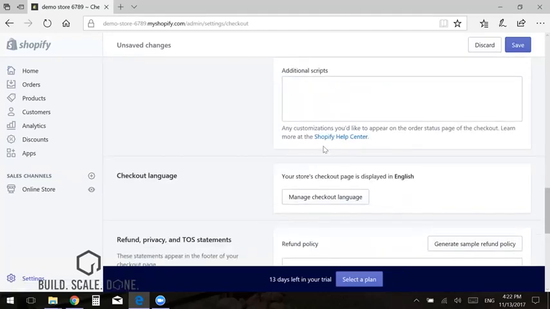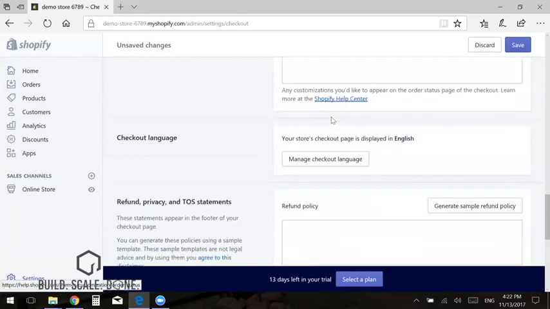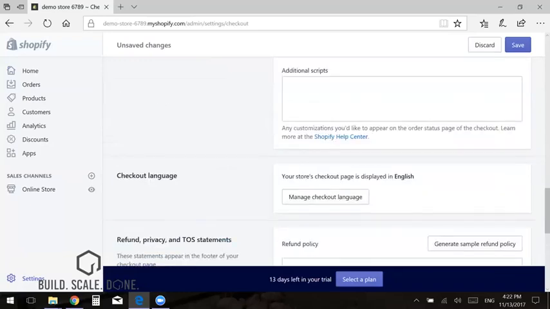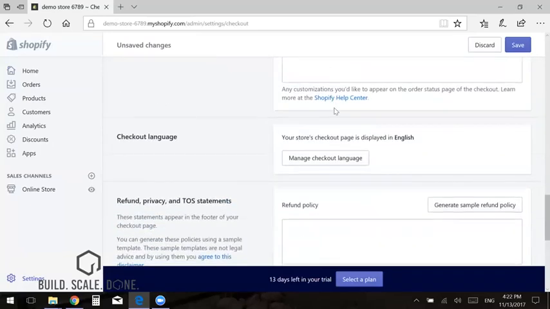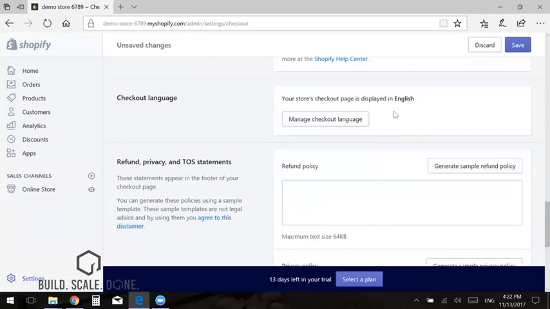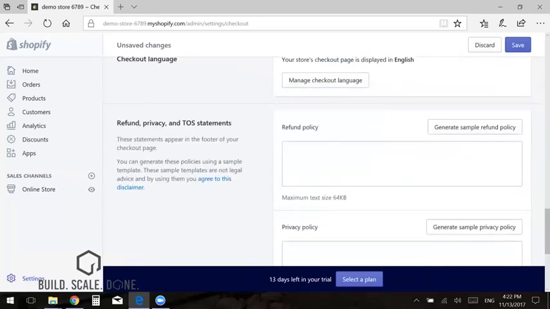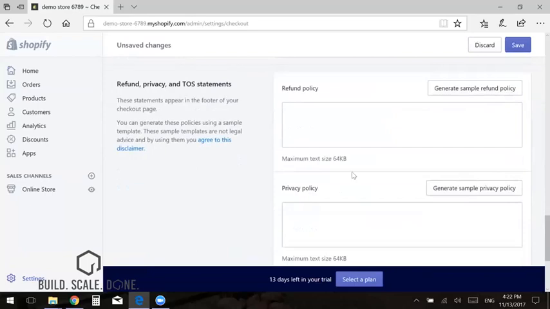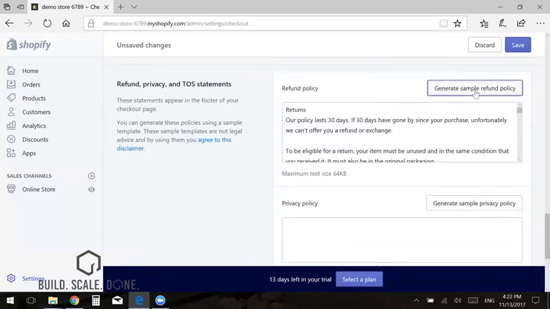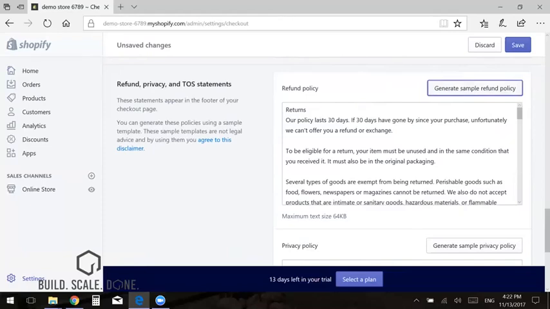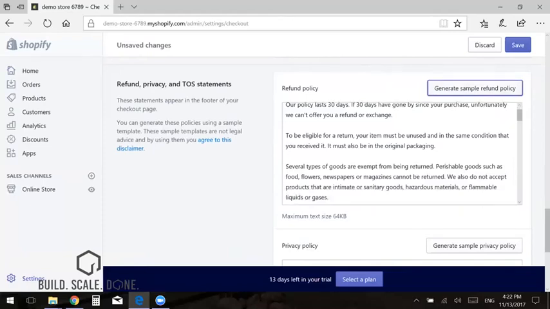Additional scripts, any customization you would like to appear on the order status page of the checkout, you can put right here. But I think for our own store, we leave it blank. Checkout language, our store checkout language is English. Refund policy, this is the cool part where you can generate a sample refund policy. You just simply click here, and this is going to have a sample refund policy.